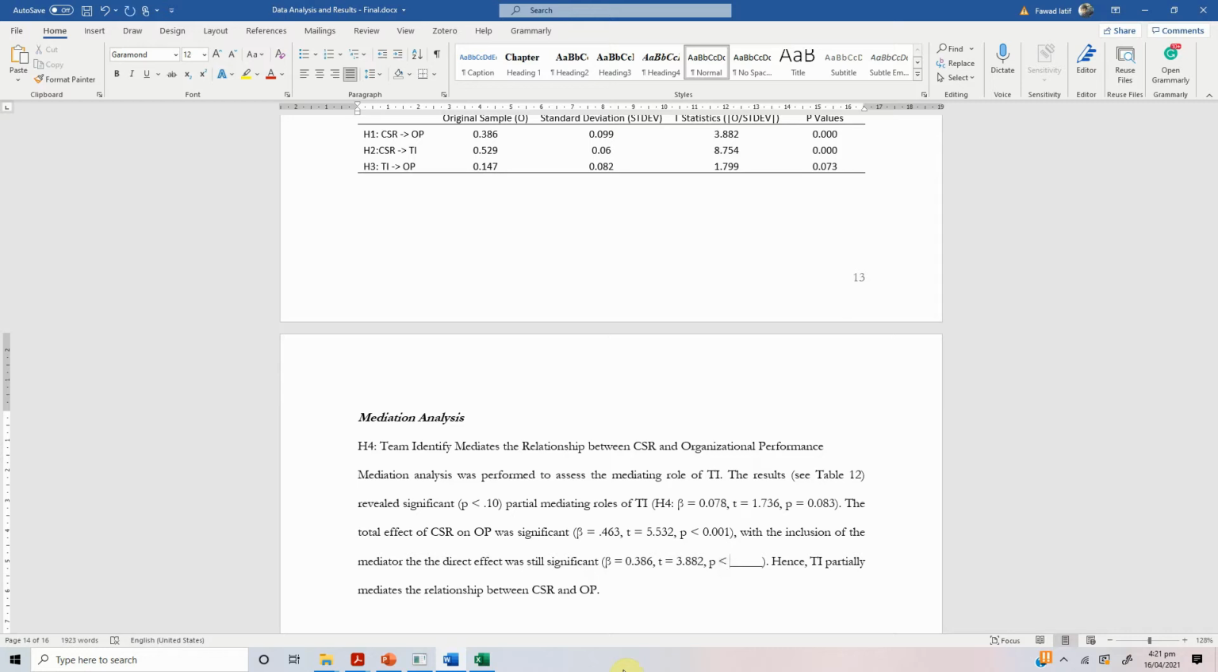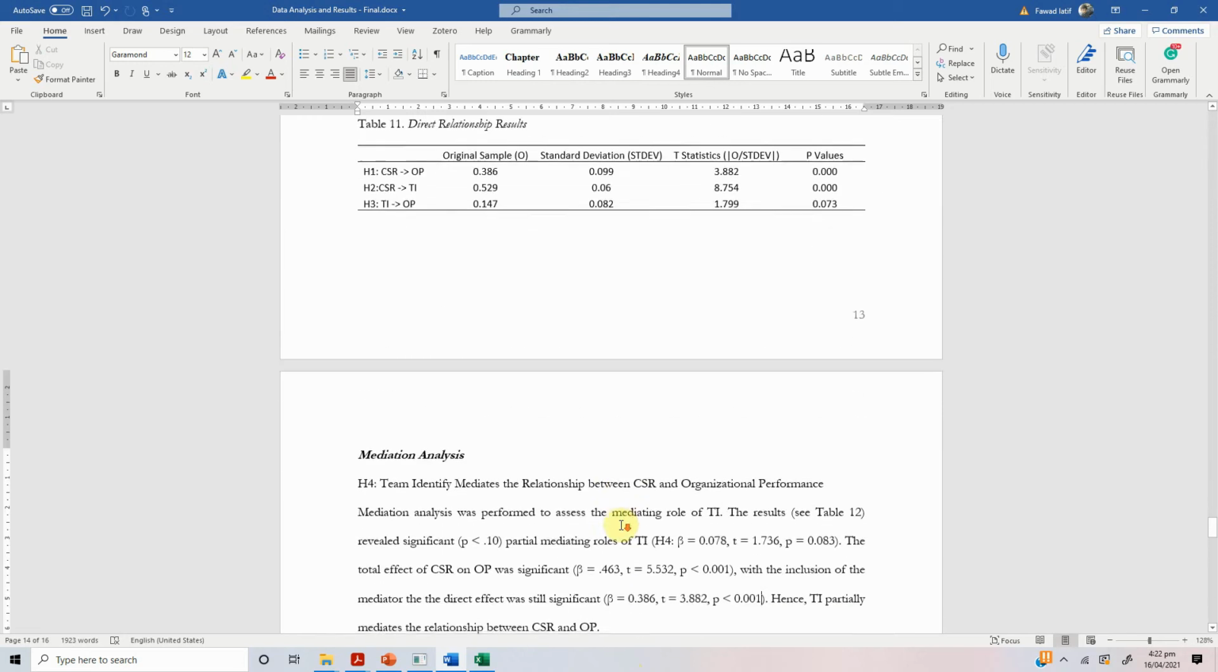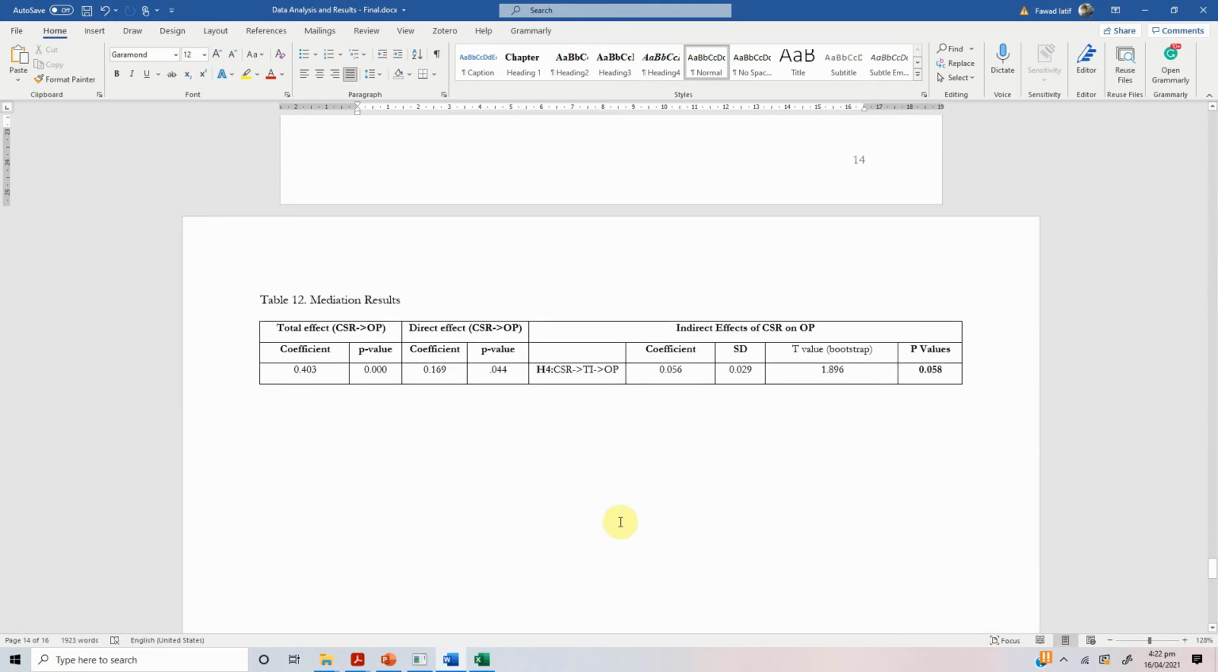With the presence of the mediator, there is still an effect of CSR on OP. So some of the effect is actually passing through team identity, and the effect is also passing directly from CSR to OP. So what we can say is that TI partially mediates the relationship between CSR and OP. This is how you report your mediation results. Further, this is how you can report it in the form of a table. I'm not going to repeat it.